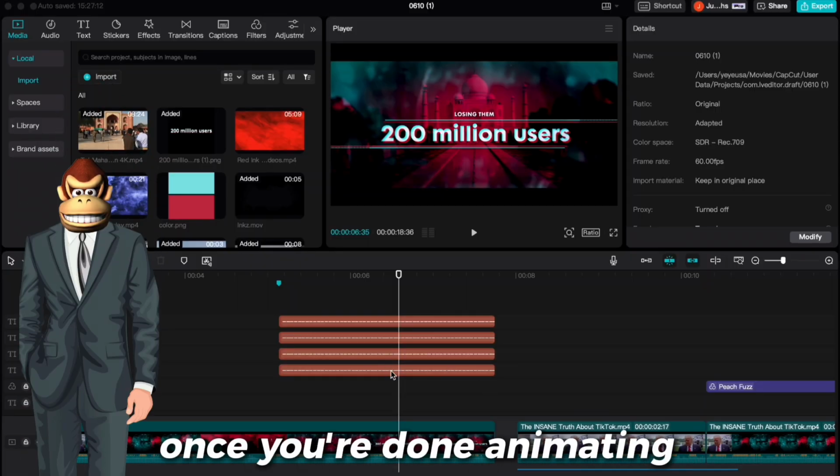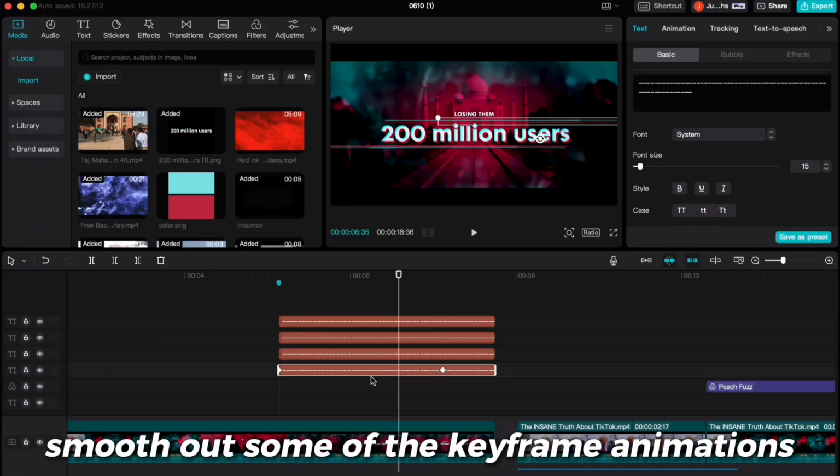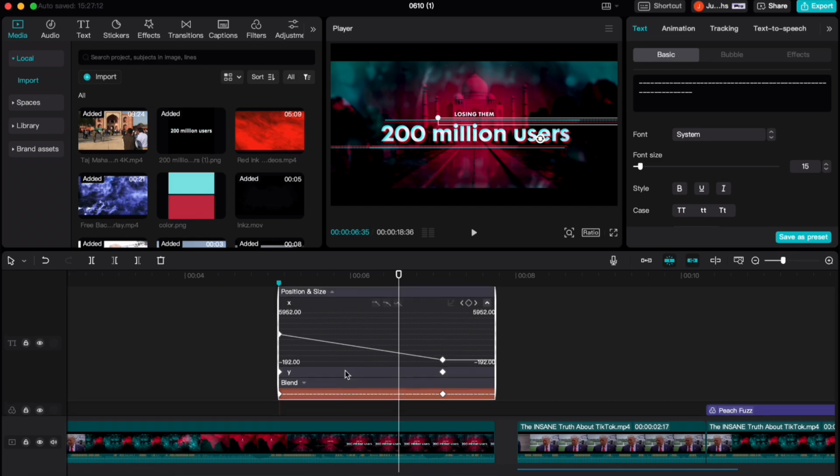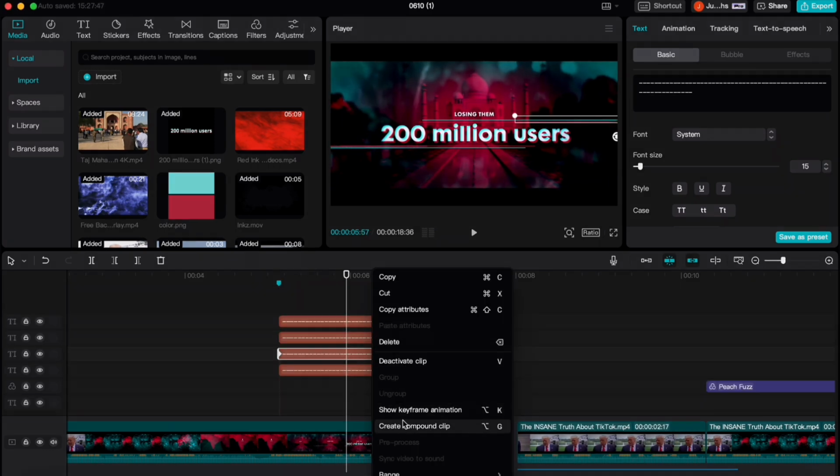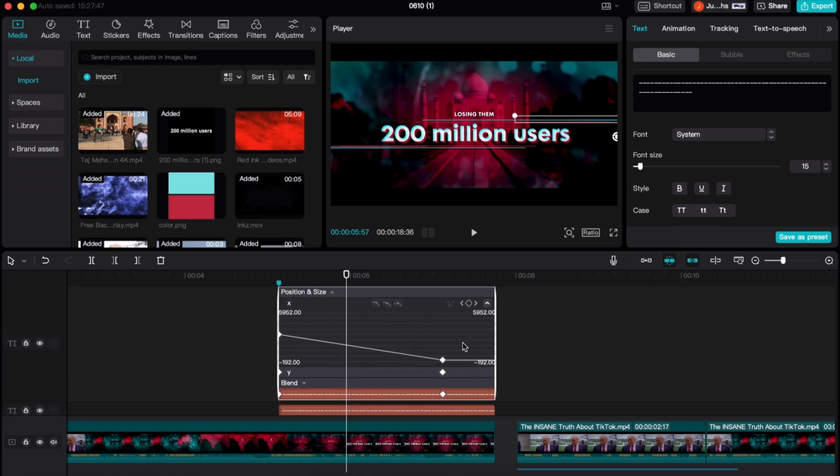6 hours later. Once you're done animating the lines, we're gonna smooth out some of the keyframe animations. So right click, show keyframe animation, and for the red lines here, you just wanna do this. And for the blue lines, we're gonna switch it up a little bit. So basically, you wanna highlight the second frame, and then you just wanna press auto curve here.